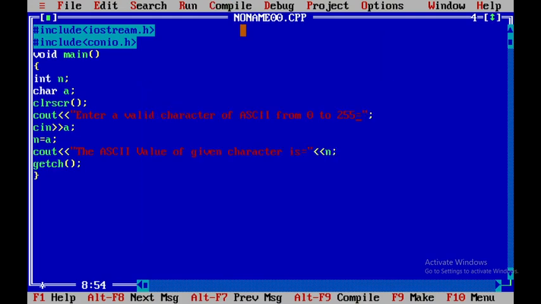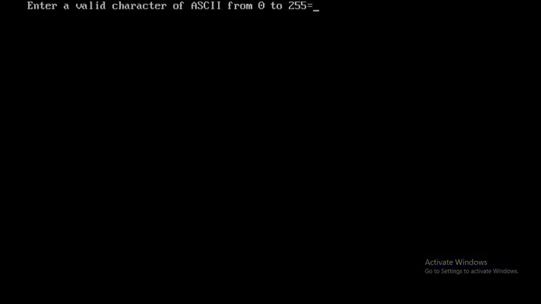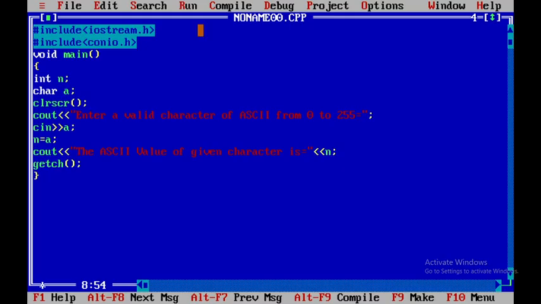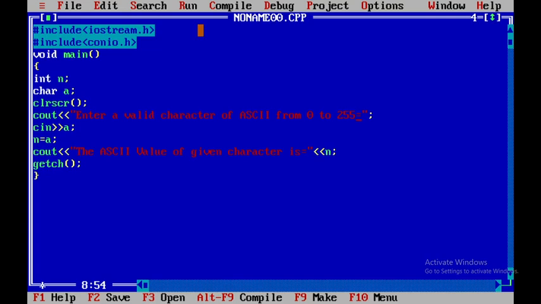So there is no error, press any key, and I am going to run my program. So here I am going to give 100. So the ASCII value of 100 is 49. Again I am going to execute my program. So here I am going to give A, 65. The ASCII value of A is 65, and the ASCII value of small a is 97.